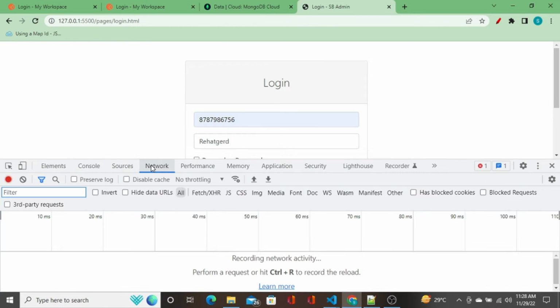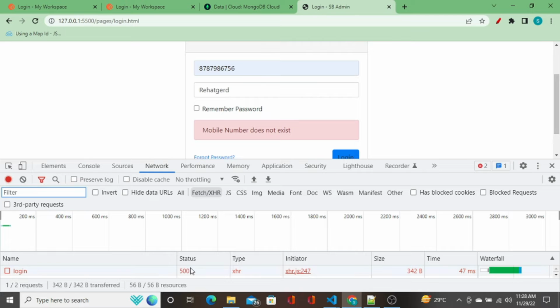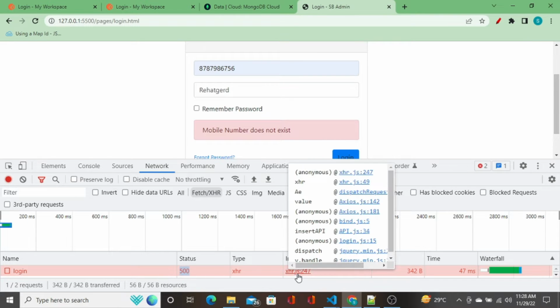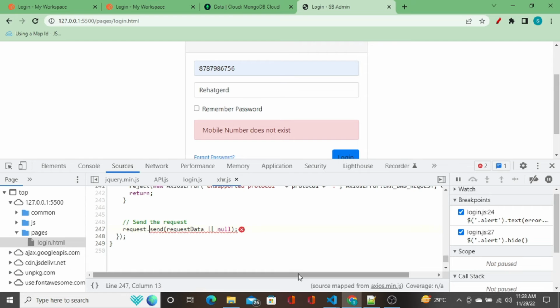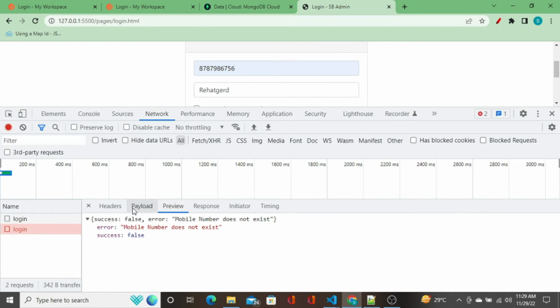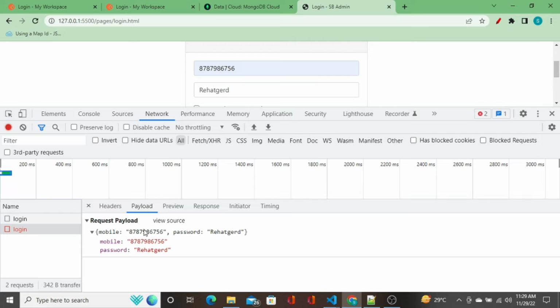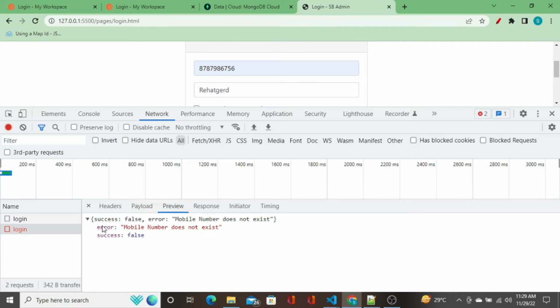When I go to the network tab, if you see here, we are getting a 500 status, which means the API did not work, right? See, it says the payload is mobile and password. It is sent as data in the request. The response that we got is success false, and the error is mobile number does not exist.